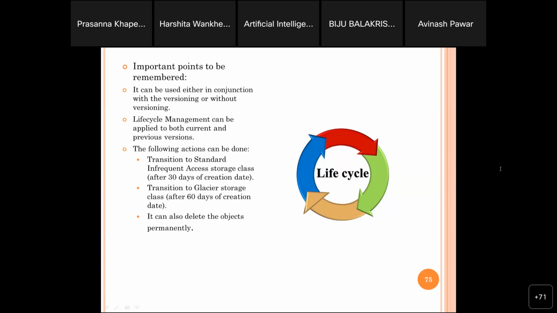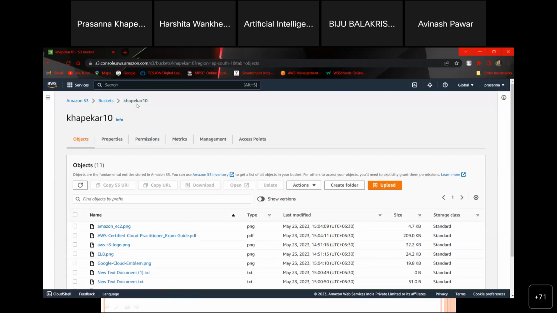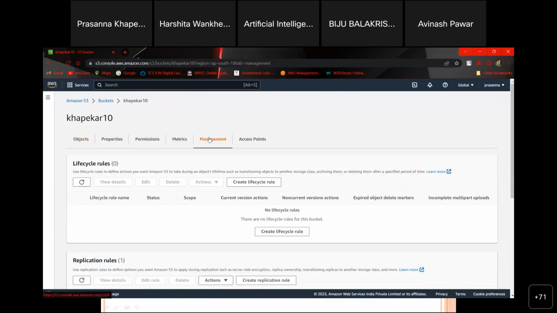Okay, now we'll see how we can choose the options of life cycle management. Okay, so we are in this bucket, the first bucket. In this bucket, we'll go to management, create life cycle rules.